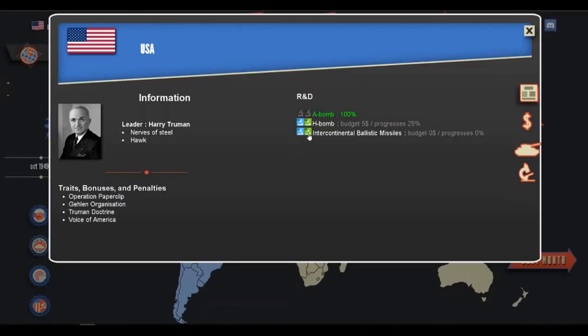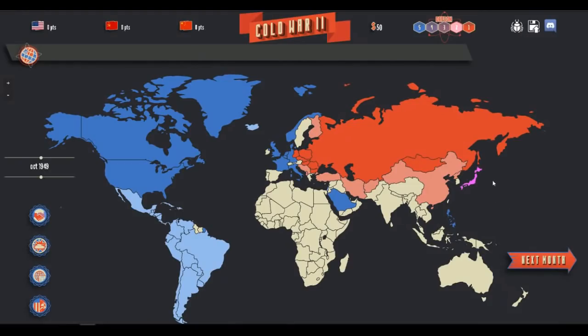Each turn in this game is 1 month. Or before I get ahead of myself, you've got the intercontinental ballistic missiles. We can begin researching that if we choose to. I'm not going to at the moment. So every turn within this game is a month, and essentially the turn ends when you run out of money. And each action that's taken requires money.